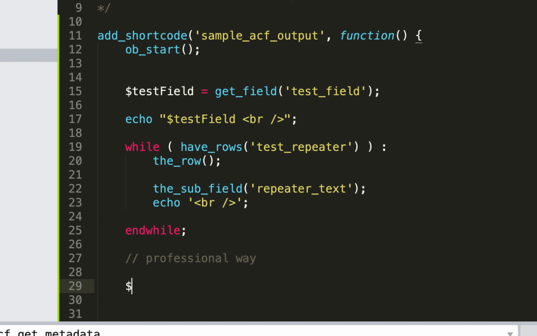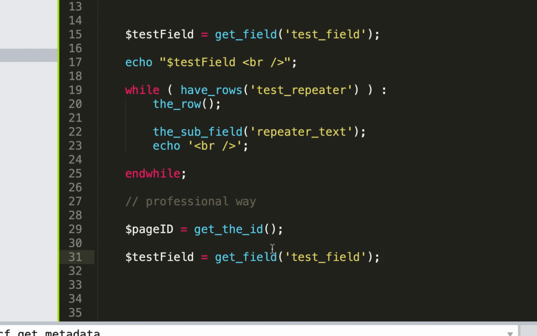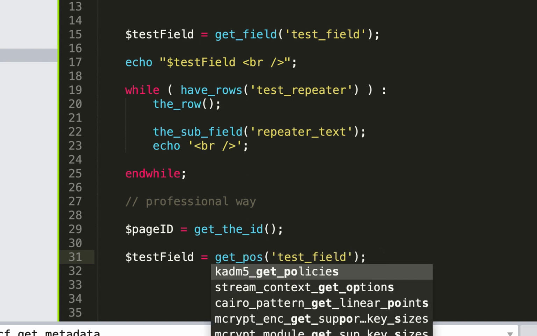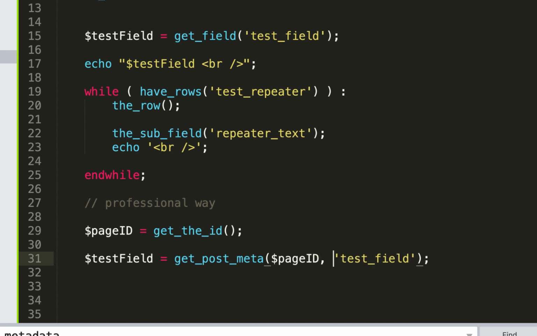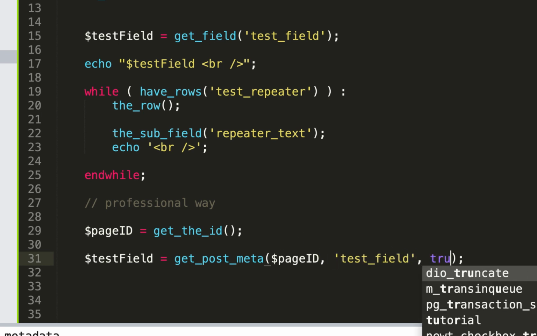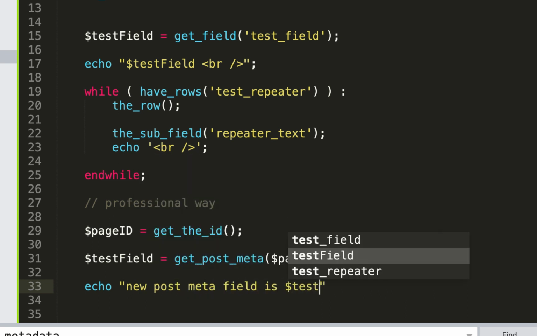There are two ways to do this. I'm just going to show you the first real quick. I'm just going to grab the page ID. The first way of doing this is to use a WordPress core function called get_post_meta. So instead of get_field with the test field here, we're just going to use get_post_meta. This requires us to put the page ID, then the field is just the second parameter. And I'm just going to say new post meta field is test field.